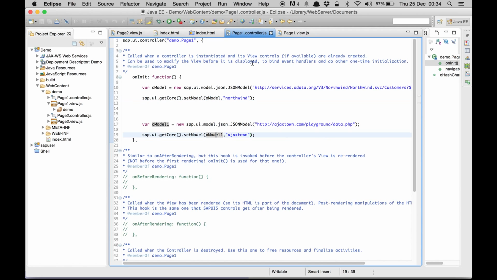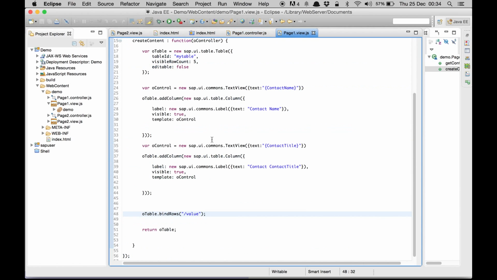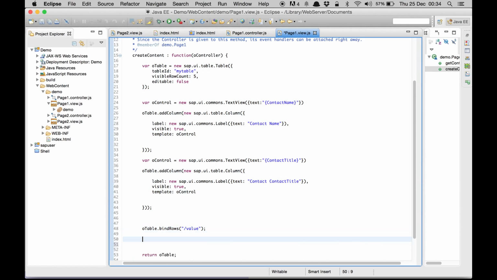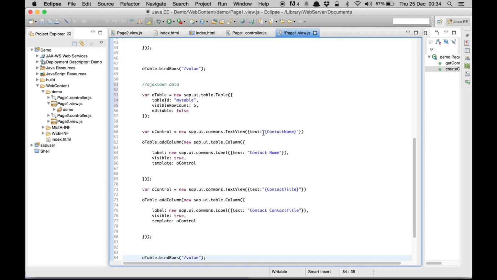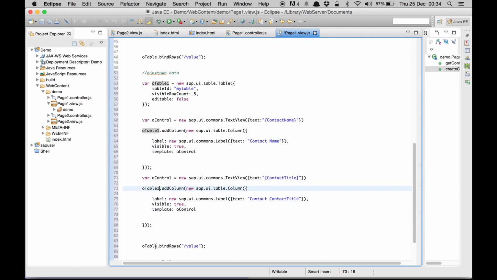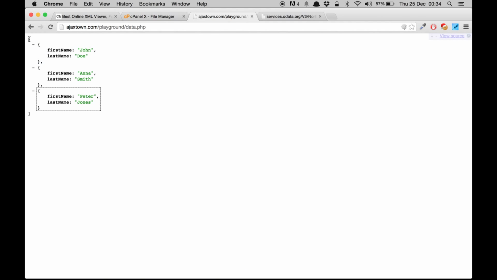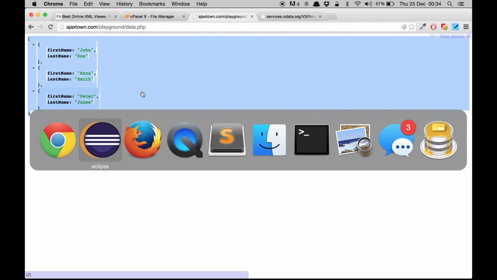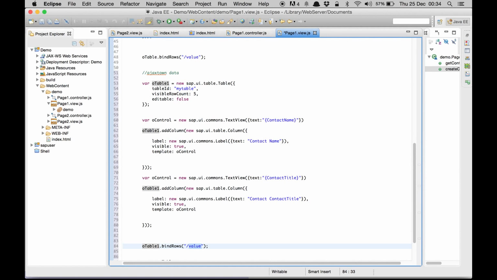Let's move on to page 1 and copy this entire script and paste it again so that we can display our AjaxTown data. We are going to paste it over here. We are going to name it oTable1, and this is also going to be oTable1, and this is going to be oTable1. If you look into the AjaxTown data, there is no other key. We need exactly the same data as it's given here. So we do not use the value. Instead, we want the data from the root. So that is all done.